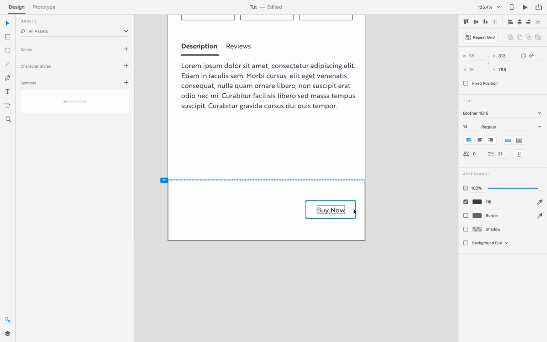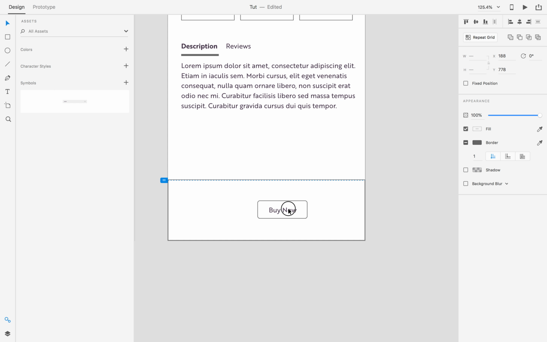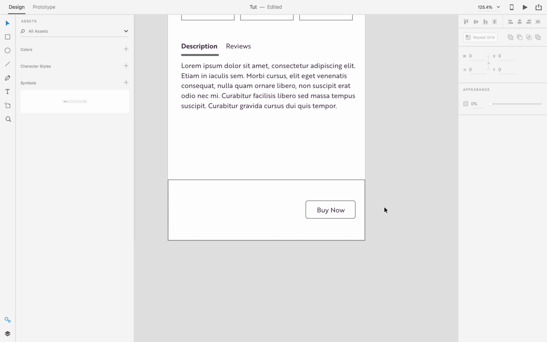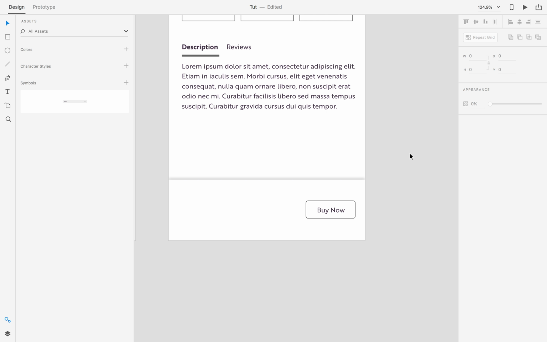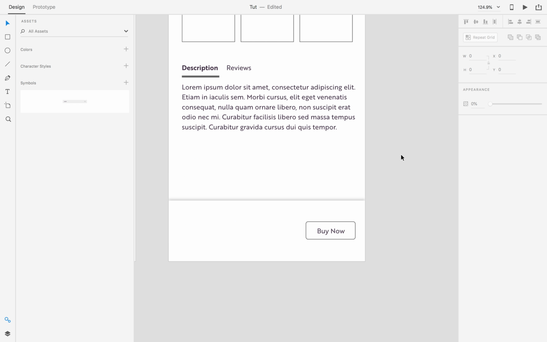I'm going to group it, and let me just remove this outline and give it a shadow to give it some differentiation.